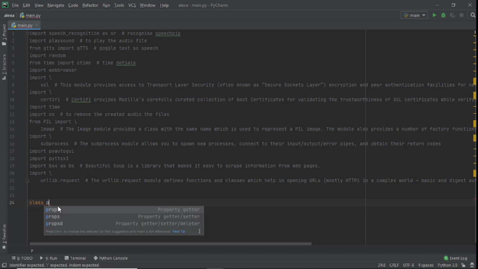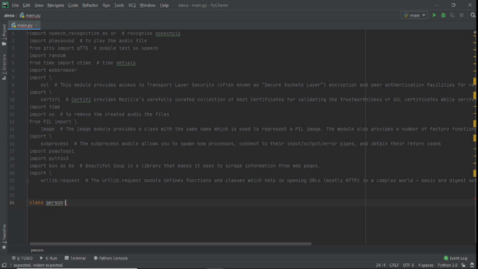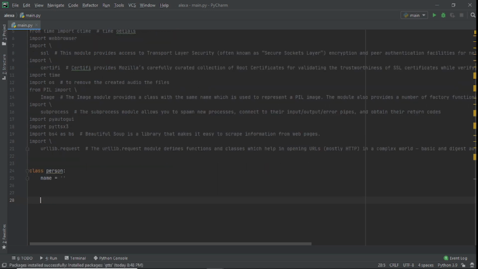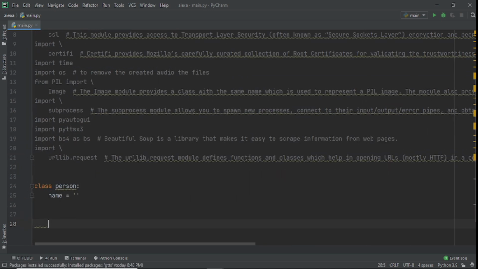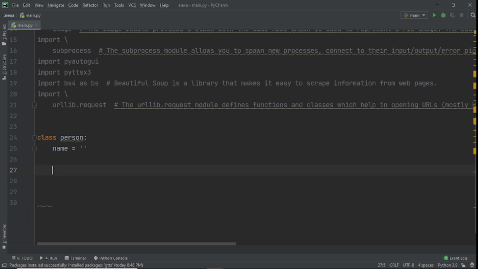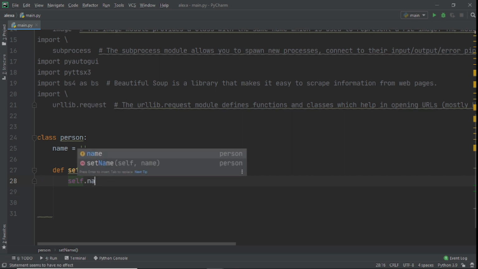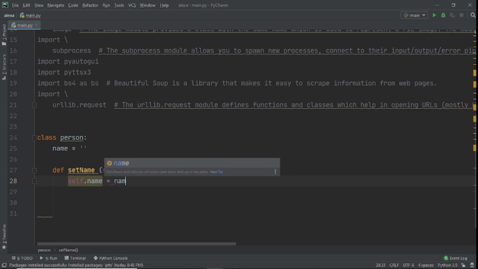So say class person. Person is going to have a name. And I'm just going to increase the view right here so it looks bigger. And the person, after that, we'll create another function. We'll call it set name. I'll create a method for it, and that would be self and name. After that, we'll say self.name is equal to name.